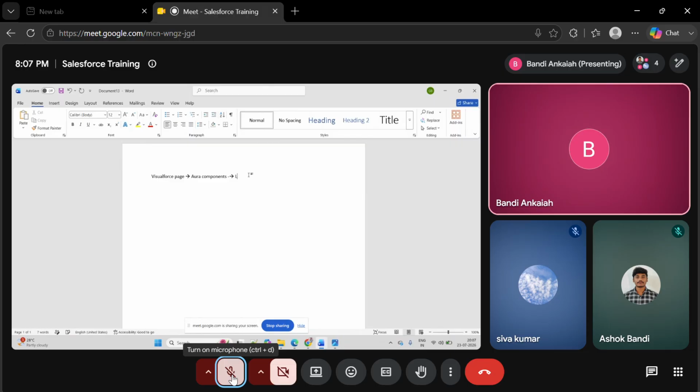Okay, LWC. LWC stands for Lightning Web Components. Okay. So initially when Salesforce was introduced, at that time we had Visualforce pages. Later, as an extension of Visualforce pages for better performance, Salesforce introduced another UI technology, that is called Aura components.